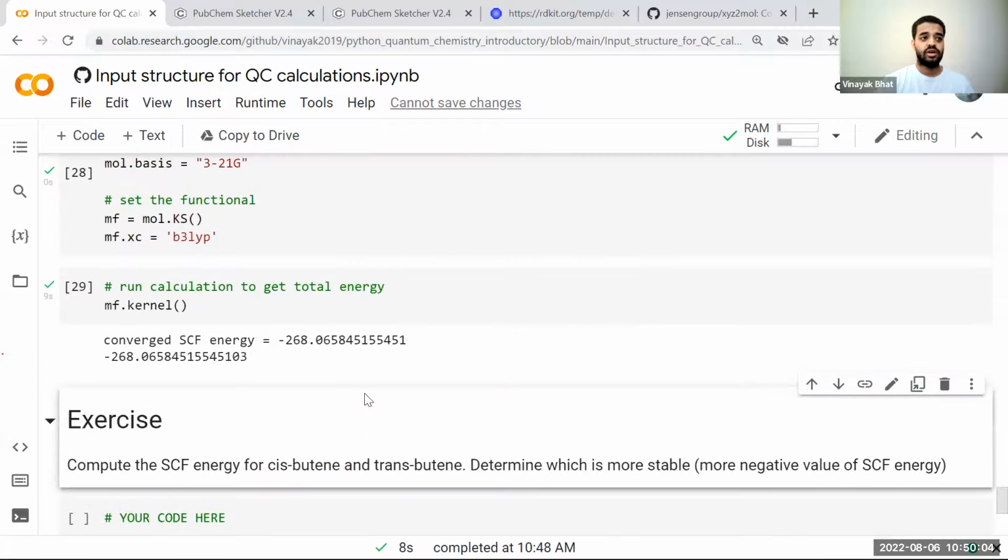So there's an exercise now. This is about doing SCF energy calculation. So generate a molecule. You have already generated cis-butene and trans-butene. So what you can do over here is try to compare which one of them is more stable, whether cis or trans. The more negative value will be the one which is more stable. So try running these calculations for cis and trans and see which one is more stable, because you get total energy from them. And this is your start of running quantum chemistry calculations.